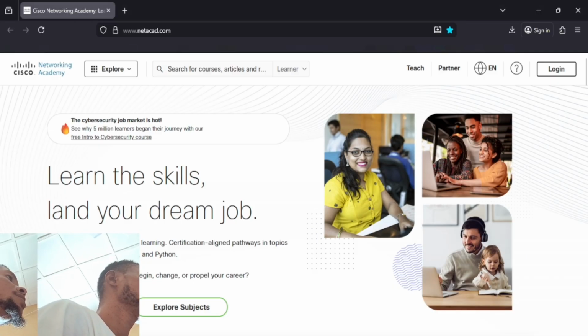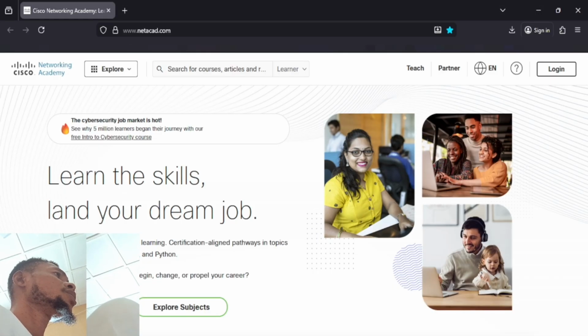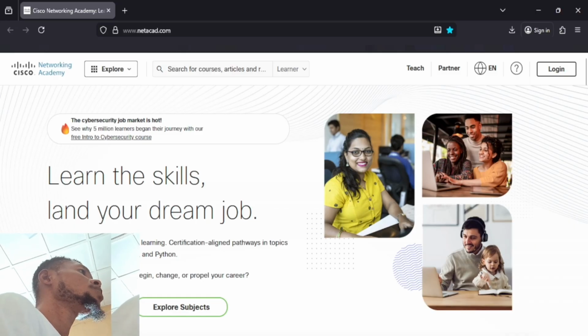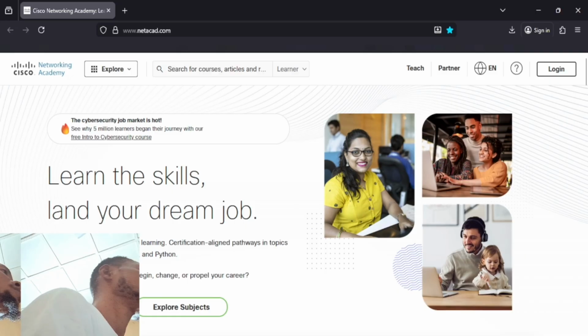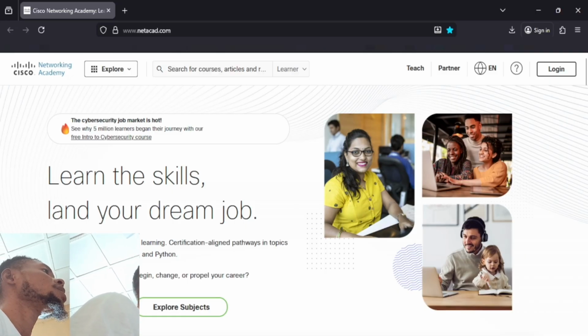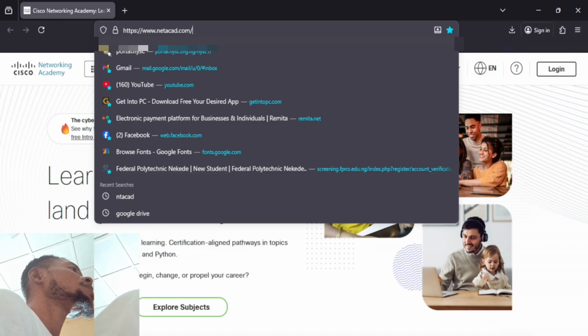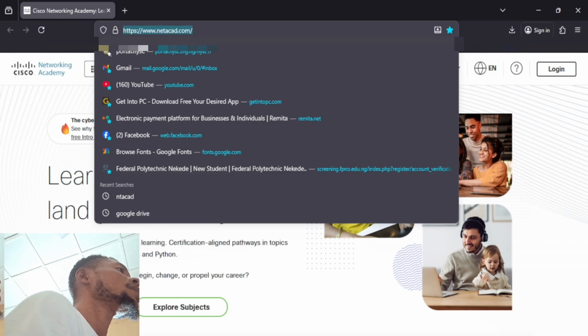Alright, this is the platform. I want to show you how you can log in. So when you go to your browser, no matter the browser you're using, right now I'm making use of the Firefox browser. So you go to your Firefox browser or any browser of your choice. You type in this particular site, NetAcad. You can see what I'm showing you. You type in this site.